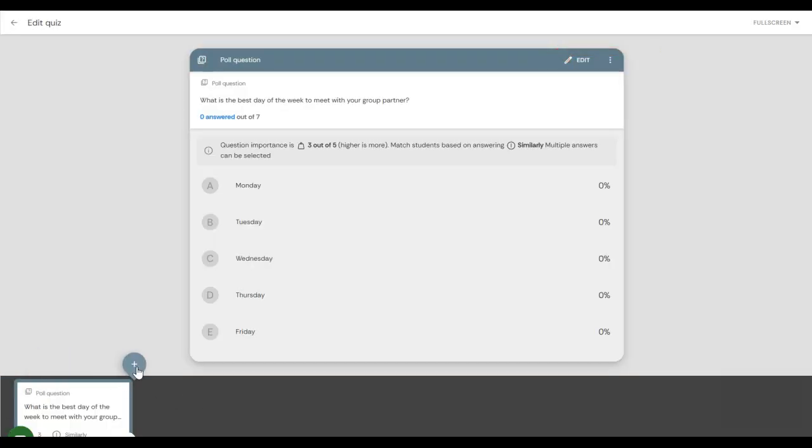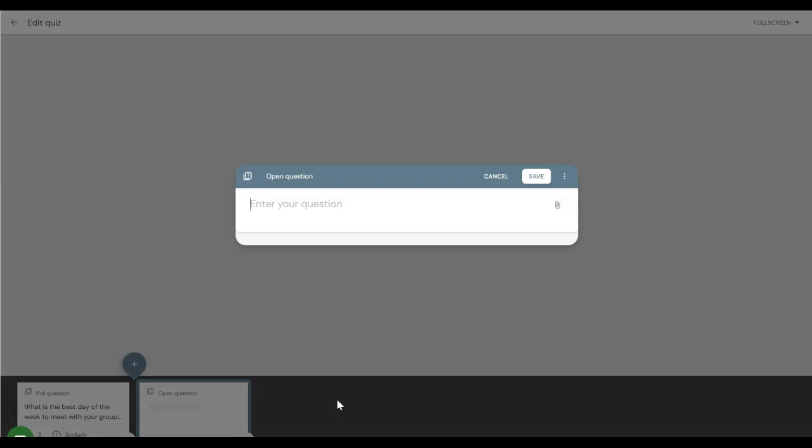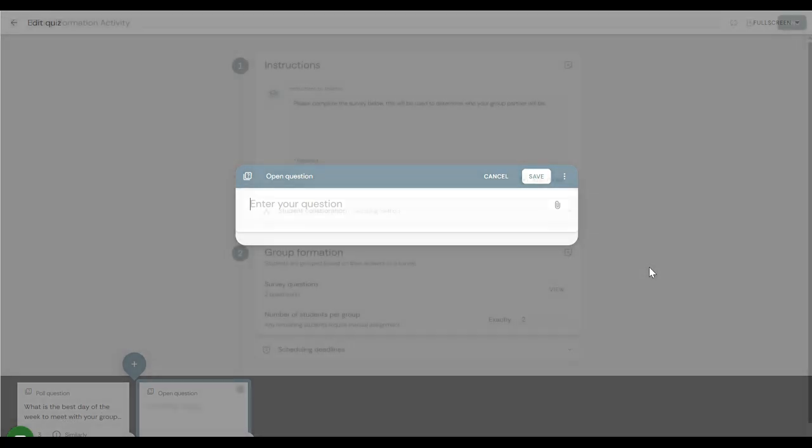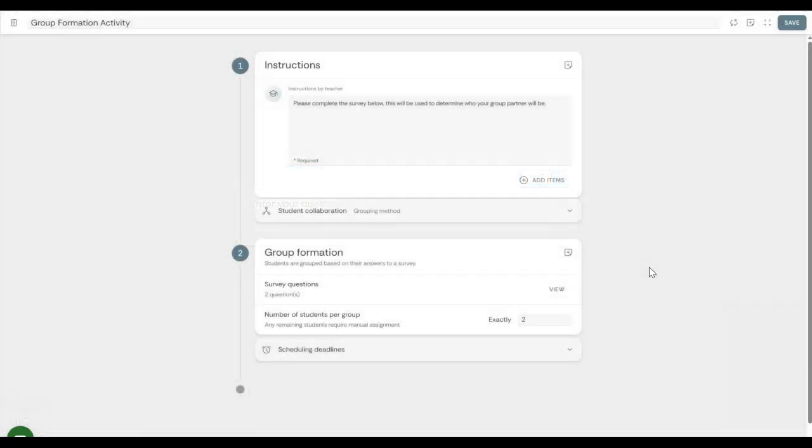If you create an open question, you can type the question, and once you're done, you can select Save to finish. Since this option doesn't automatically group students, I won't need to add this question type for this example. I went ahead and added a couple more questions to help with the grouping process off screen, but after you've finished typing questions, you can determine your scheduling deadlines below the group formation section.